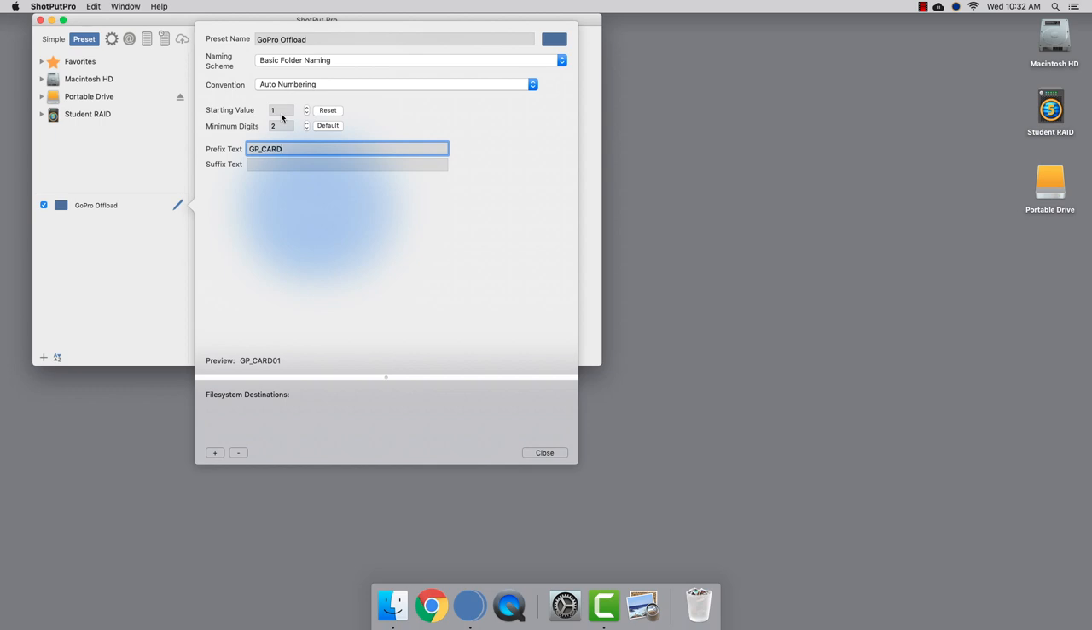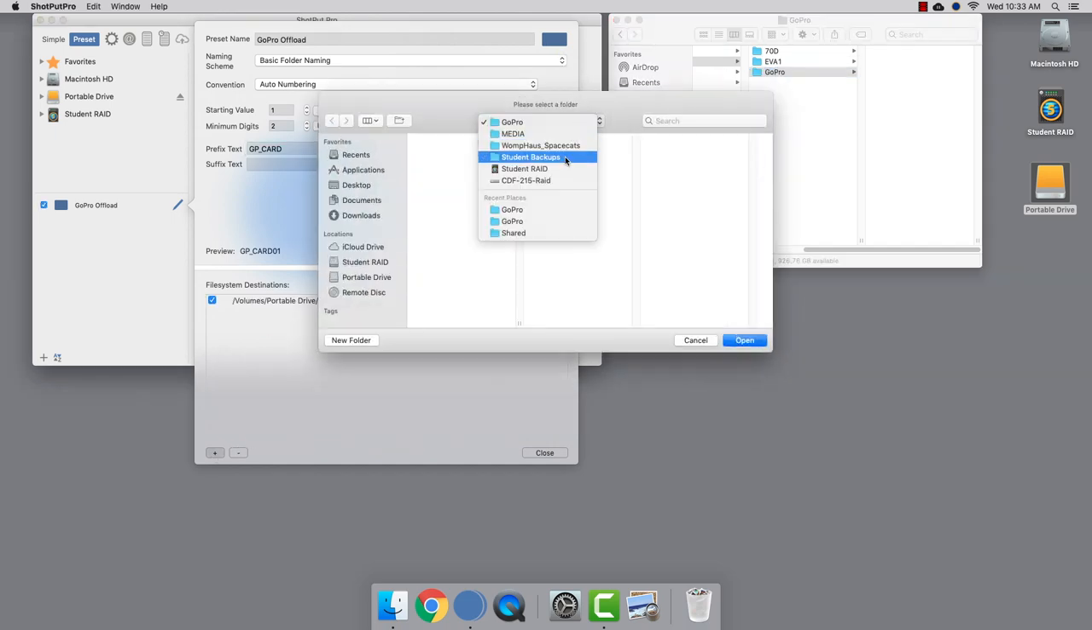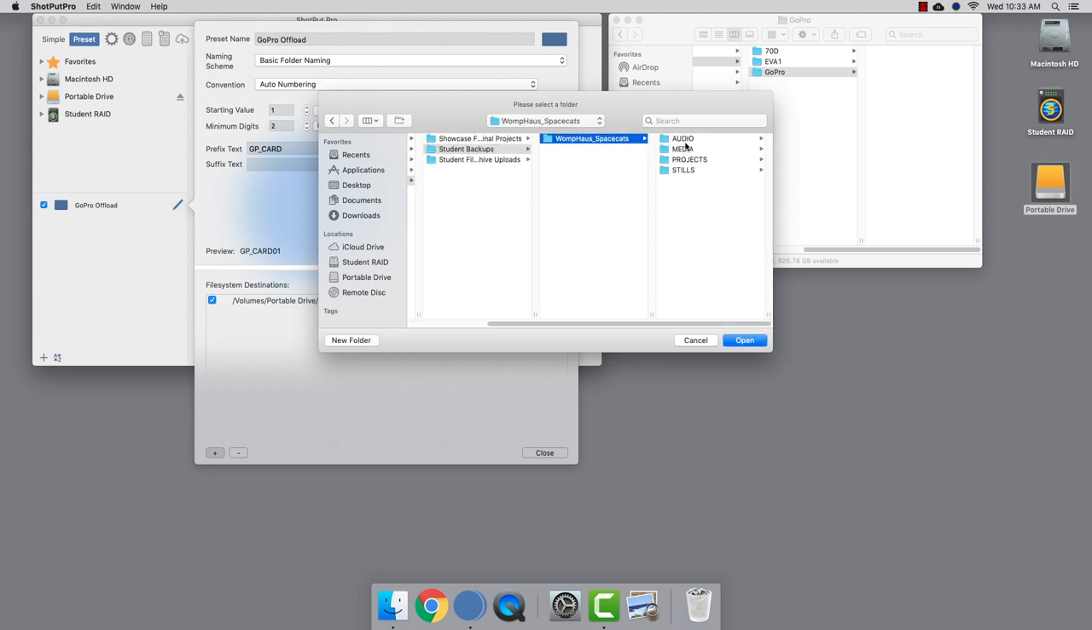Next, we'll need to set up a destination for our offloads. You can do this by dragging and dropping from the desktop. Simply find the folder you want to copy and drag it in here. You can also add a destination by navigating through the software to the folder you want. Either way is fine, it just depends on how you want to work.